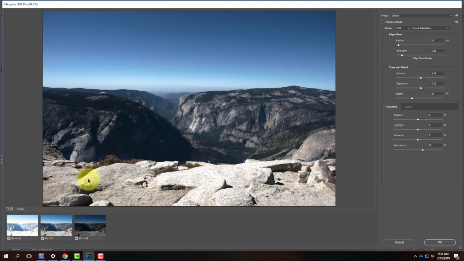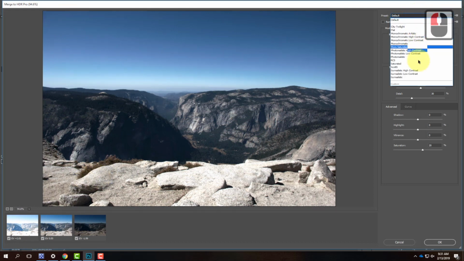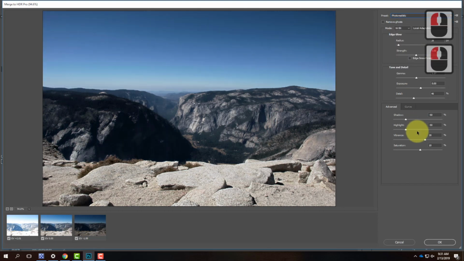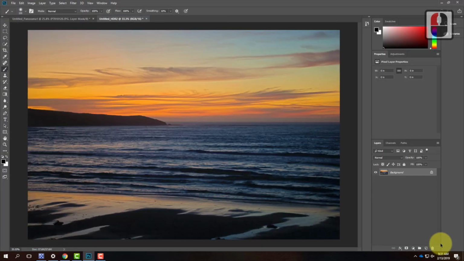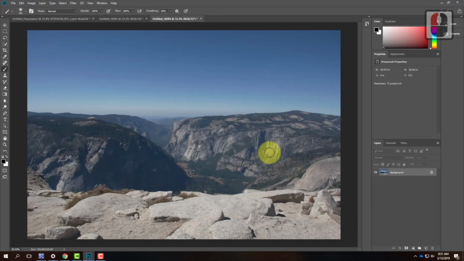It'll give me those images, and then the same set of sliders exist. So I can work through and decide what combination feels right. Maybe I want my shadows to be a little bit lighter. Again, you can play around with what the sliders mean. I'll go ahead and say OK at this point, and it will create my HDR, and there's my HDR image.